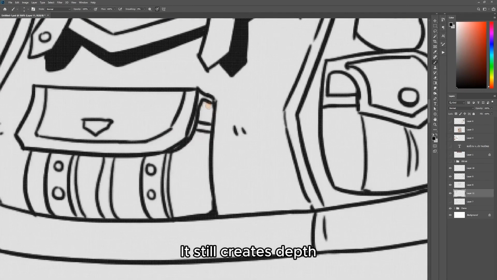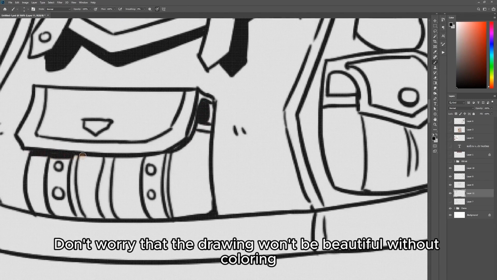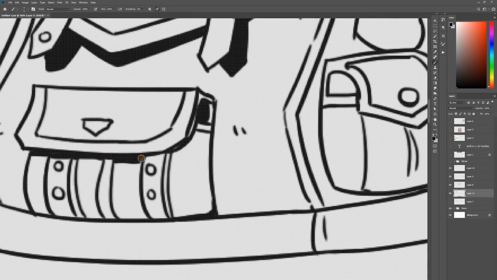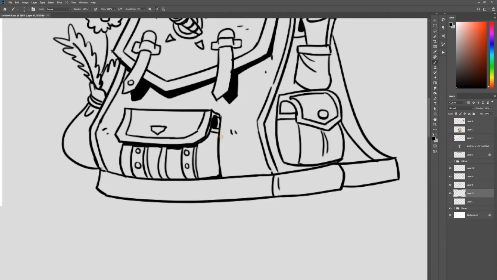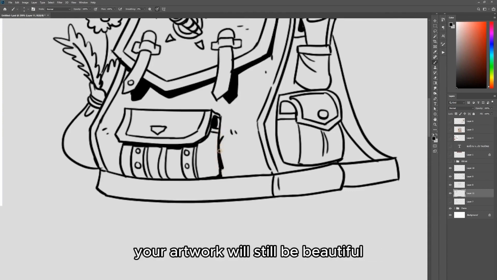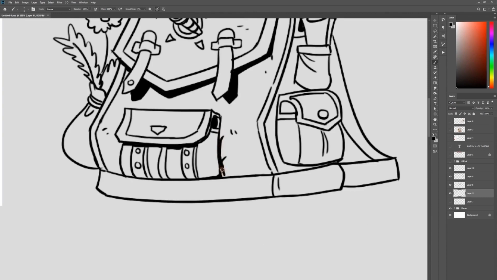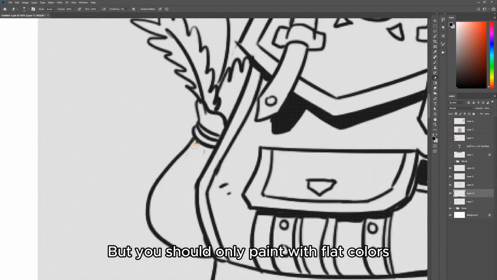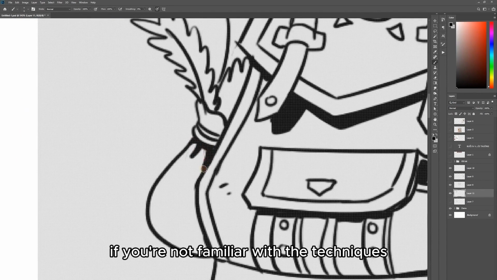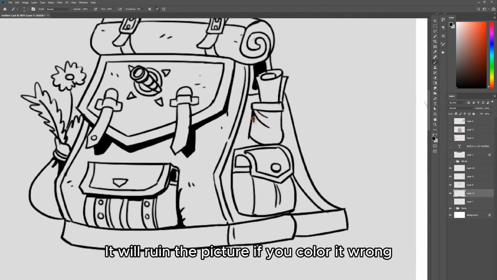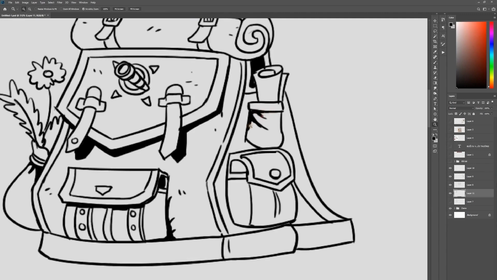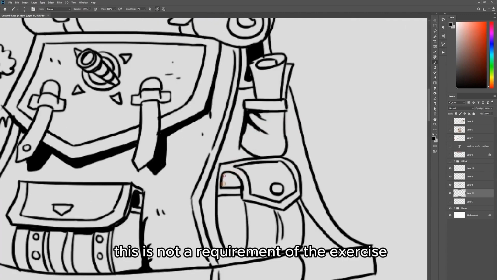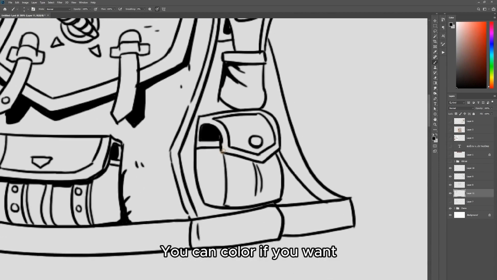It still creates depth. Don't worry that the drawing won't be beautiful without coloring. That is an incorrect assumption. If you draw in black and white skillfully, your artwork will still be beautiful. You can color it, but you should only paint with flat colors. Don't add shading to the picture. If you're not familiar with the techniques, it will ruin the picture if you color it wrong. It would be uncomfortable to look at it. So you should only paint with flat colors. You can mix your own colors. This is not a requirement of the exercise. You can color if you want.